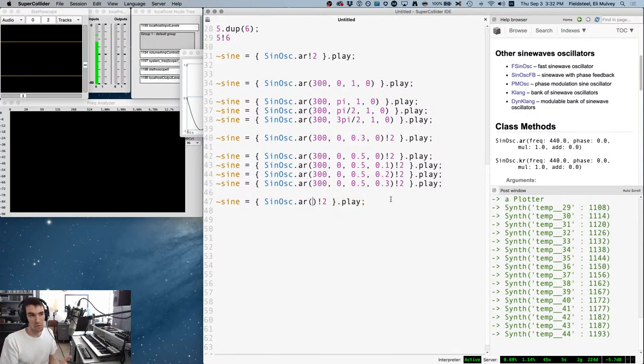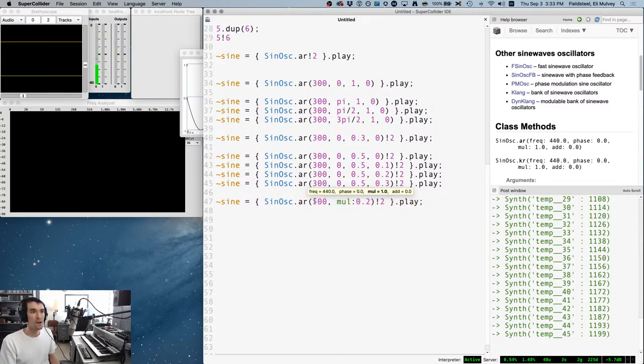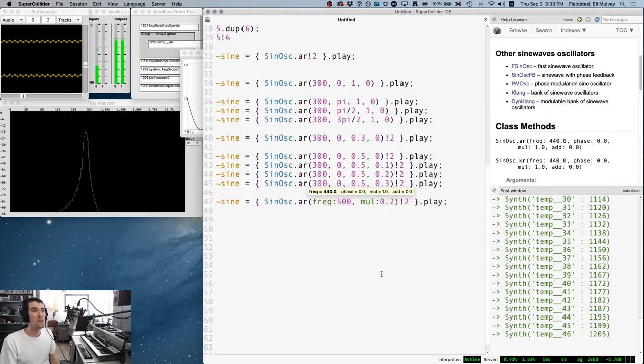So let's say we only want to specify frequency and mul. We want to skip over phase. We can say, okay, let's do 500 hertz. And then instead of slogging our way through a list of arguments, we can just say mul colon, and then whatever value we want. It wouldn't hurt to do something like this, although it's not necessary. We can say freq, mul. But when we do specify arguments explicitly, it does allow us to change the order. So this is fine, right?